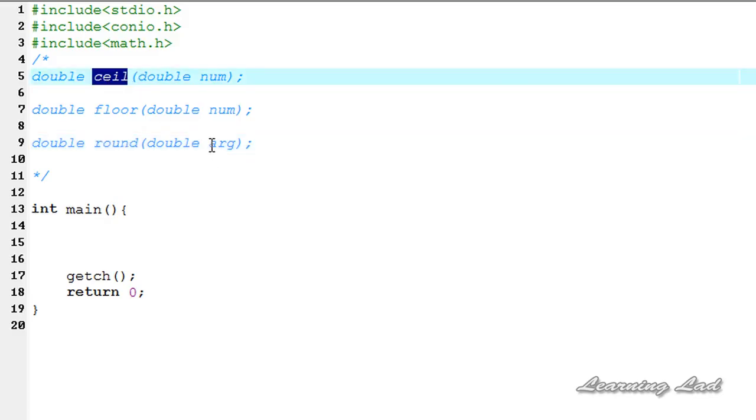The ceil function is going to return the smallest integer not less than the number passed. So when we pass a number here, the ceil function is going to return the smallest integer not less than the number passed here, and it's going to return the integer value, but that value will be represented as float.